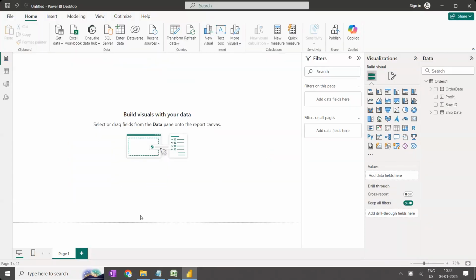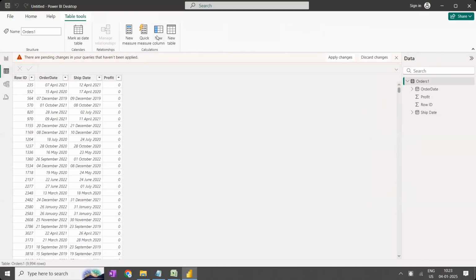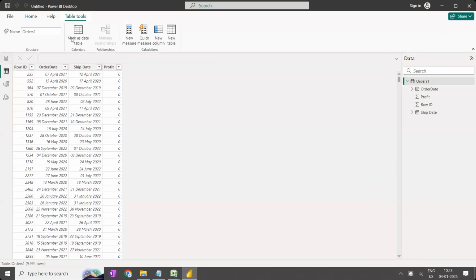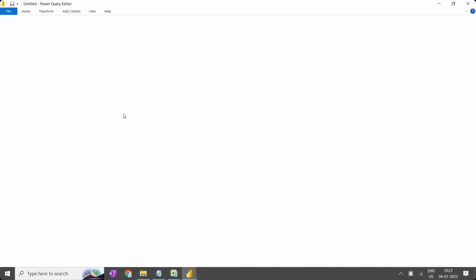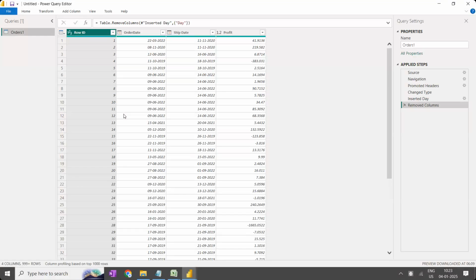Now, what dataset have I loaded? I'm clicking on transform. Two options. The first option I told you is to click on the table view and click on new column. Option number 1, completed. Forget about this option. The second option is Power Query. Using Power Query also, we can add the columns. Either in the table view you can add the columns, or in Power Query also you can add the columns. Click on add column.